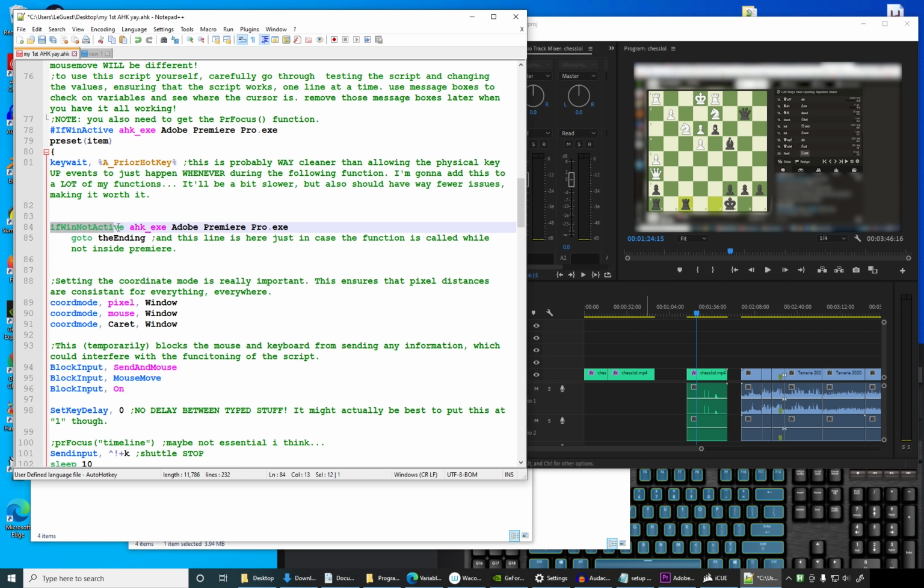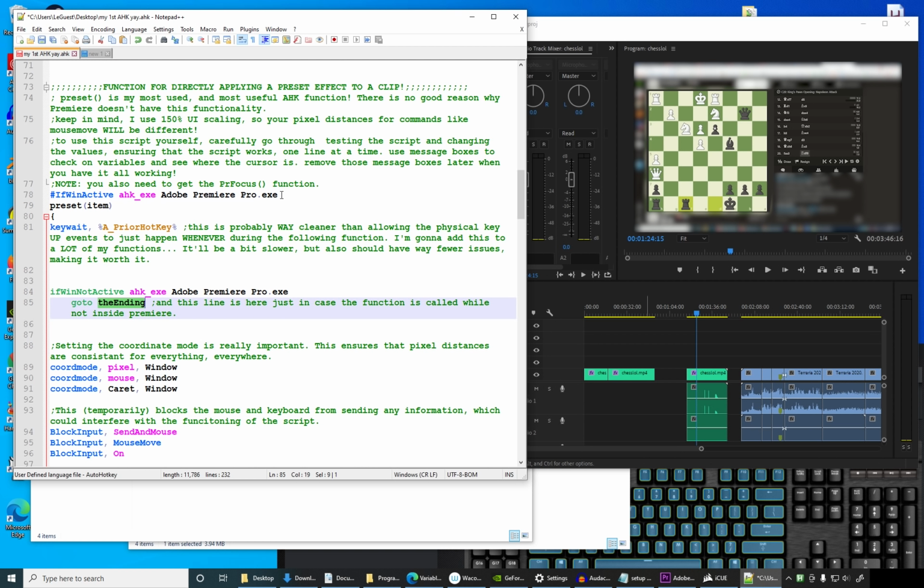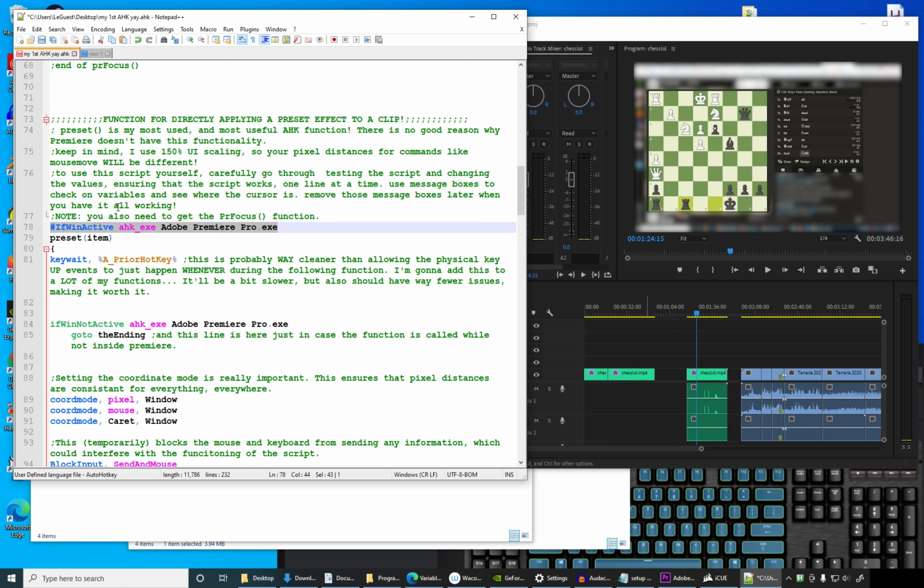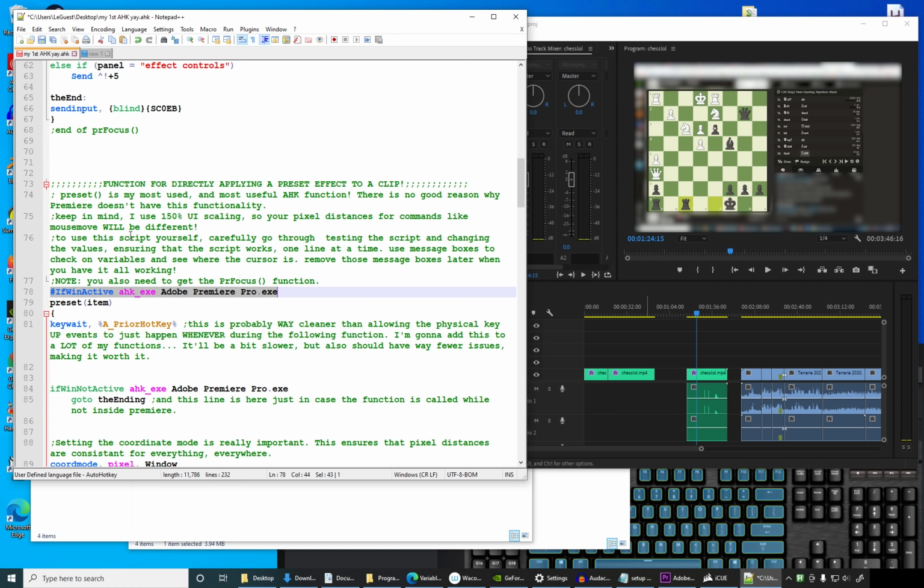Okay, if not WinActive Premiere Pro, then go to the end. What this means is if you call this function and you're not inside of Premiere somehow, then it won't do anything. It'll just go to the end. And by the way, this being here, I think doesn't do anything at all. I don't think that functions are affected by the if WinActive thingy that appears directly in front of them, but I don't know for sure. So I'm just going to leave that there for now, and I will probably try to delete that and see if anything changes.